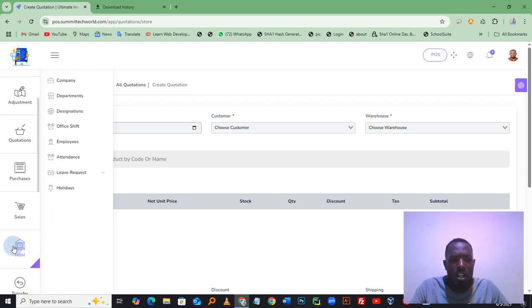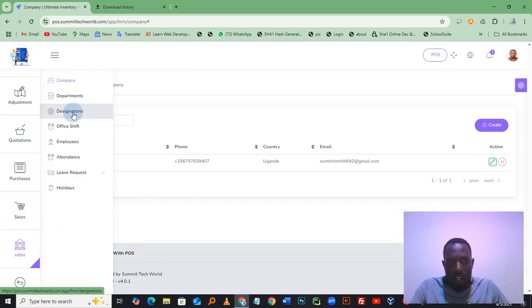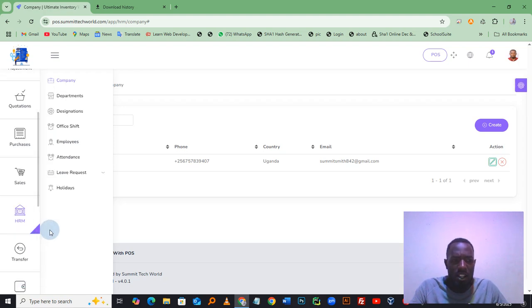We also expect HR, human resource management, where we have the company details. After that, we can have designations. We have office shifts, morning, evening, night, from what time to what time. Then we have employees and their attendances. Then we have leave requests. We can have a series of leave requests, and then holidays, different public holidays registered in that system.